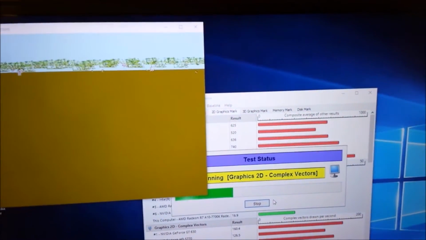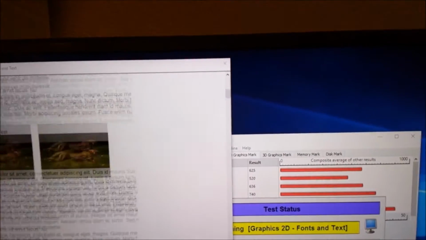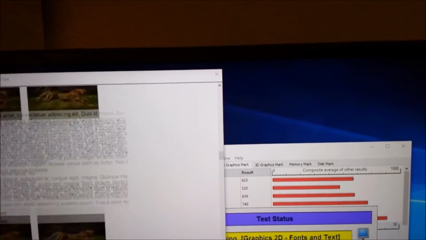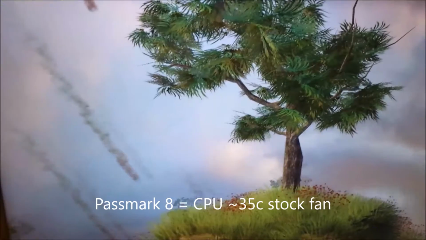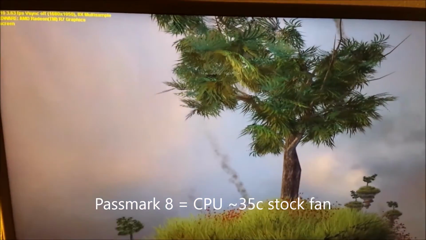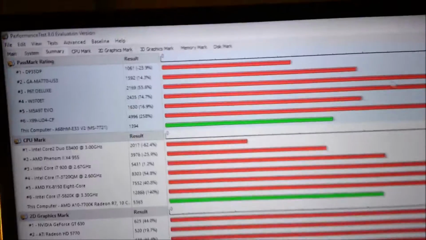So far so good. According to the CPU marks, it's about 50% load and the temperature is still running around 35C. Now it's running the 3D graphics. Okay, the Passmark is done.